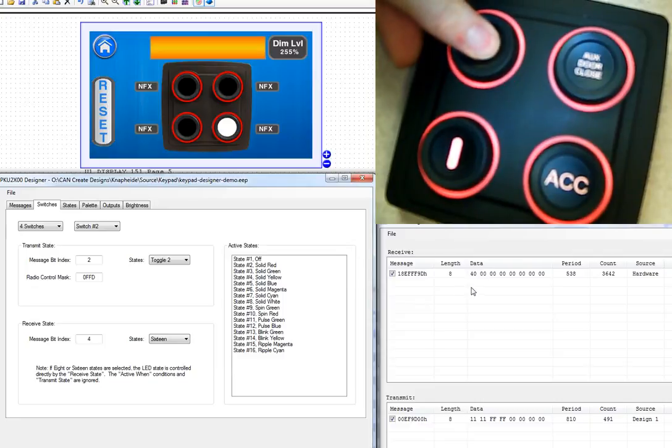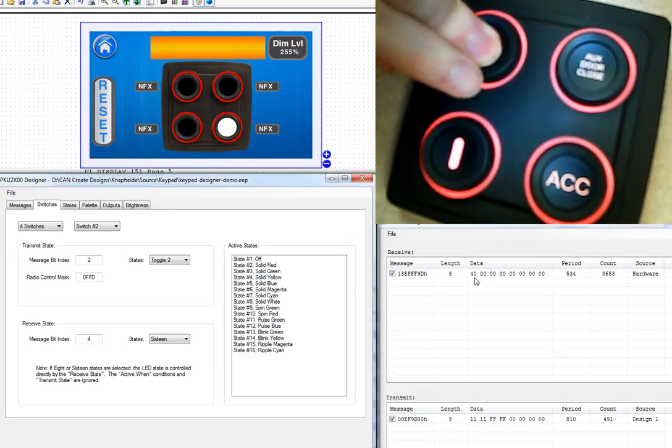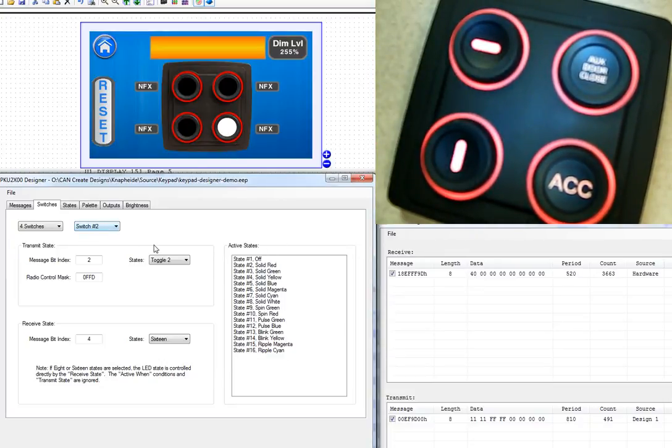Now once it's latched, you can press any of the other two switches. You can see the data change, and it remains latched throughout. So along with the toggle 2, there's also a toggle 3 or toggle 4 that would allow you to step through various settings or power levels.